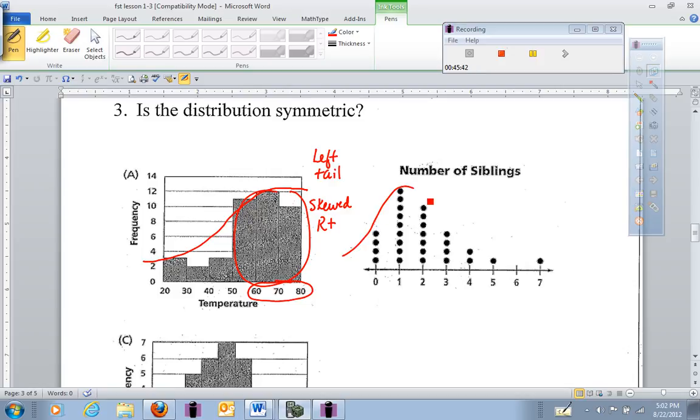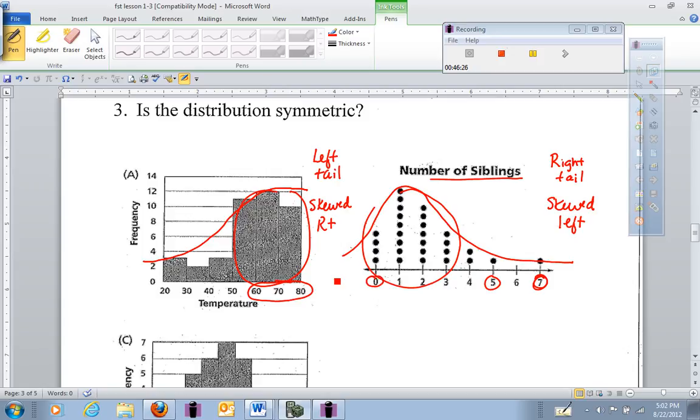Now if I do the same thing for this next problem, this one has a right tail on it. If it's got a right tail, that means the data must be skewed to the left. This is about number of siblings. Whoever they surveyed, they asked how many siblings do you have, and more people had fewer siblings than a whole bunch of siblings. If you have 7 siblings, there's 8 children in your family. If you have 5 siblings, there's 6 children. If you have 0 siblings, you're the only child.